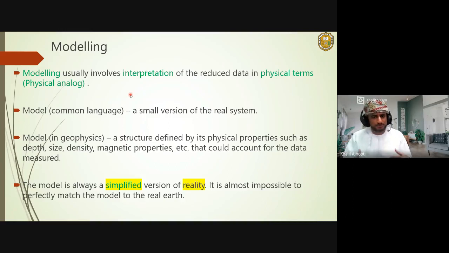We come to the point of the model. A model is a simple representation of the earth in terms of physical properties. We say the earth is made up of 3 layers. The velocity of each layer is blah blah. That's an earth model. Physics is interpreted as velocity in this case, and the number of layers. That's an earth model.